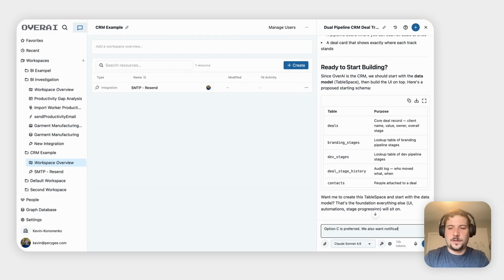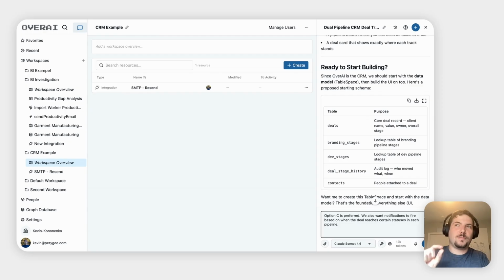Want to fire based on when the deal reaches certain statuses in each pipeline. Okay, so I think we're good on this for now, and we'll give it a moment before we go into the actual setup of the table spaces and all that. There is one other fundamental question, which is how do deals move along in this system?